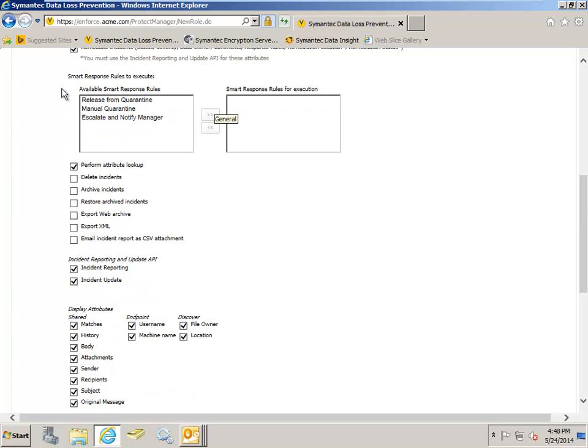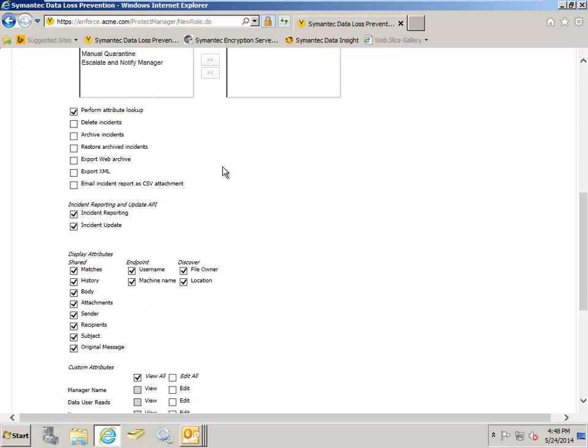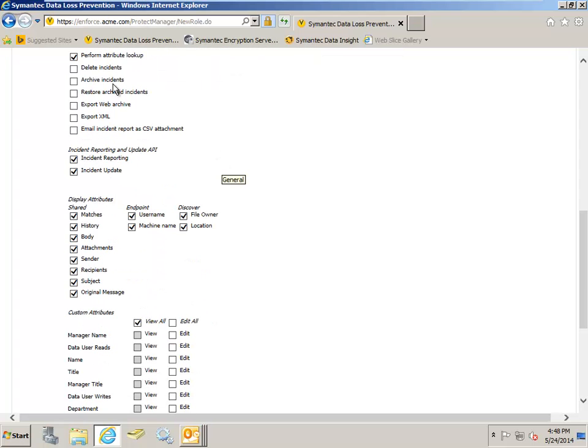You can also define which smart response rules. Remember, the smart response rules were some of the ones that we saw in the incident snapshots themselves. For example, the escalate and notify manager response rule that appeared in the UI. You can determine whether users in this role will have access to that rule or any other smart responses. You then have controls over other incident actions like deletion of incidents and so on.